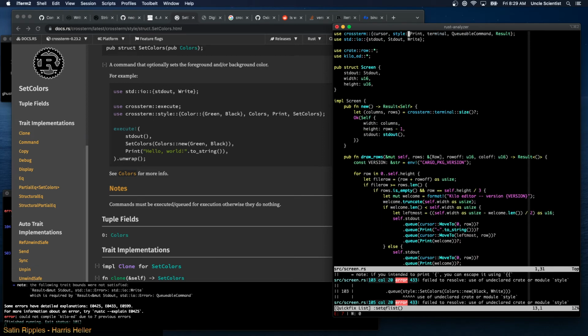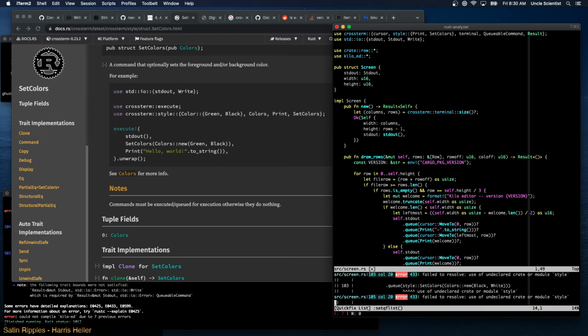Oh, I do. I have style right there. Oh, I have to import it with, let's see, style. We have print. Then we have set colors. And then where does colors come from? And then reset colors.